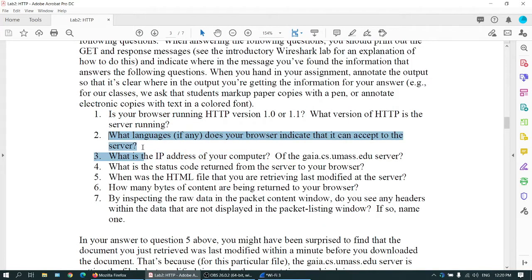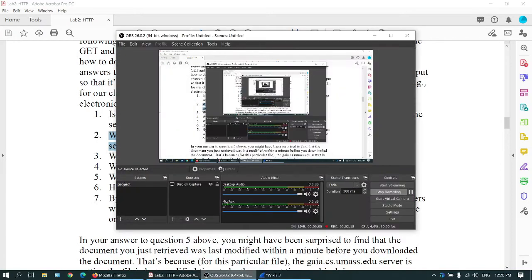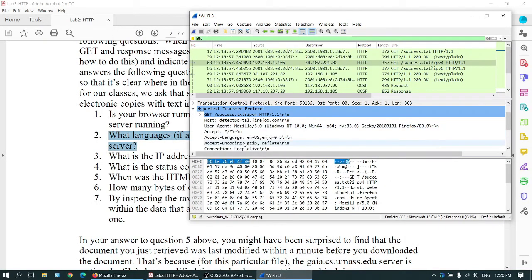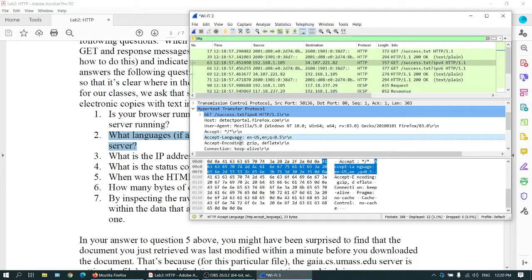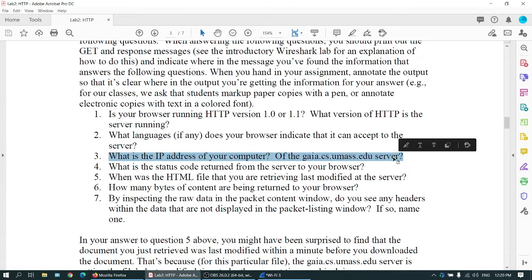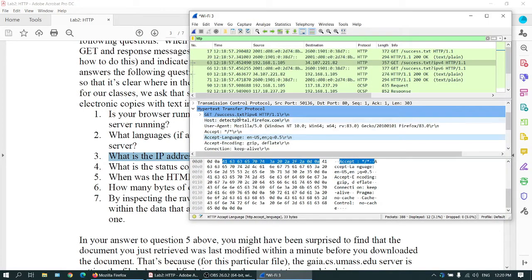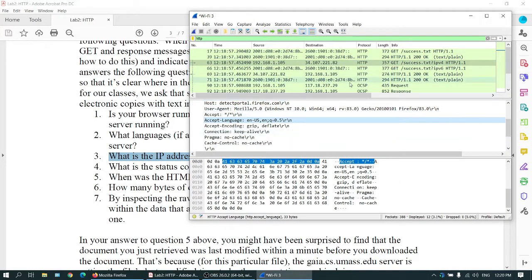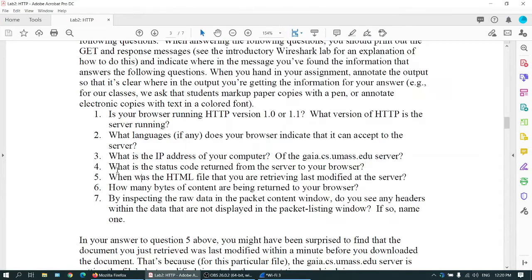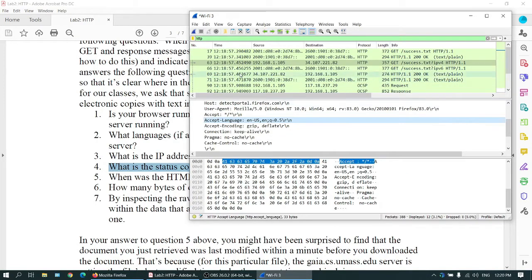Next, what languages does your browser indicate? It accepts language in English US. Next is, what is the IP address? So the IP address of the web server is 34.107.221.82 and my IP address is 192.168.1.105.